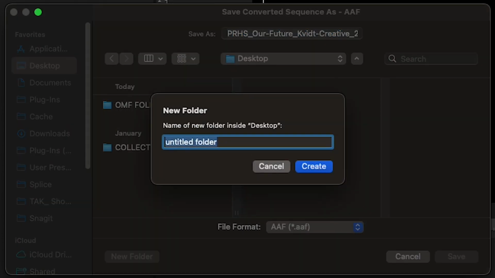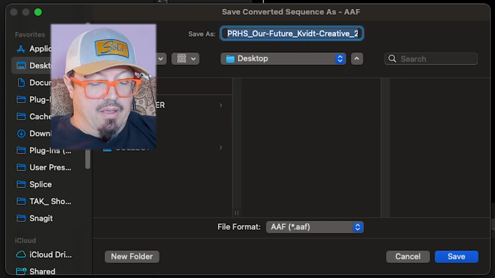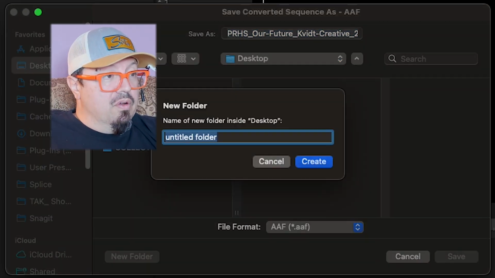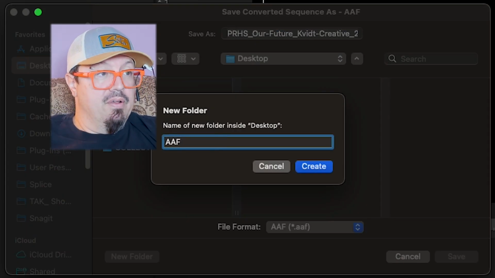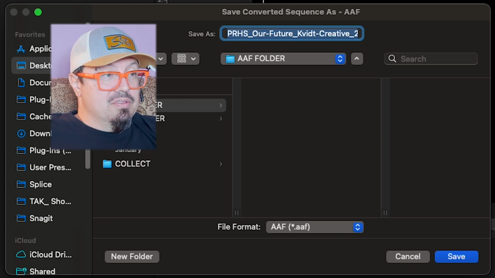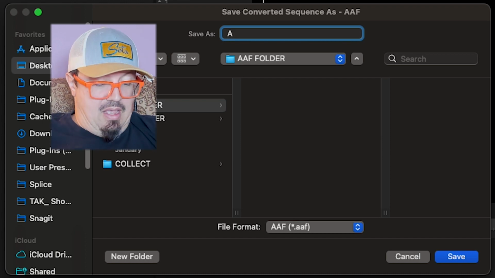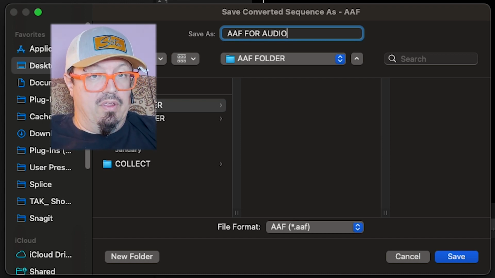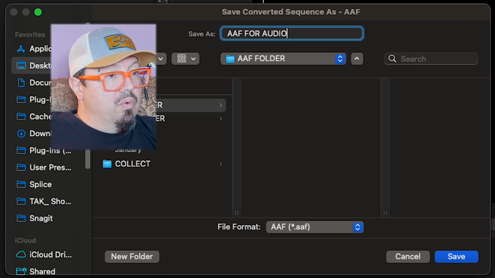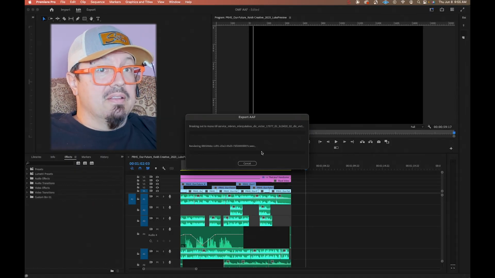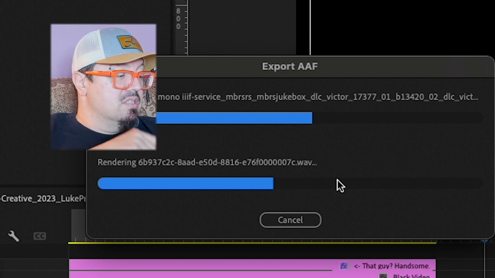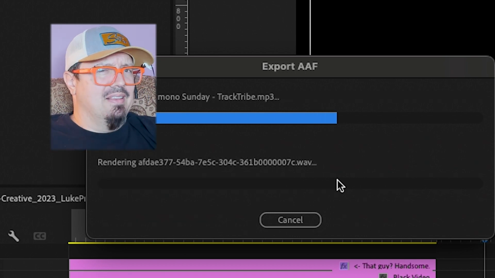I'm going to create a new folder, and I'm going to call it AAF folder. There it is. It's gorgeous. I'm going to call it AAF for audio. And we're going to hit save. Once again, it's a heck of a quick process. Look at how fast it's going. It's going super fast. Love it when it goes fast.